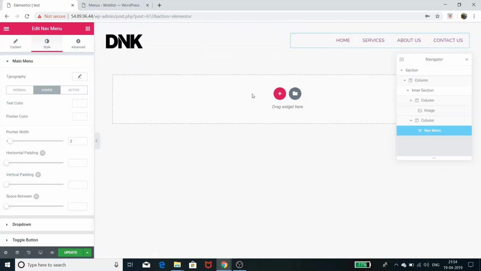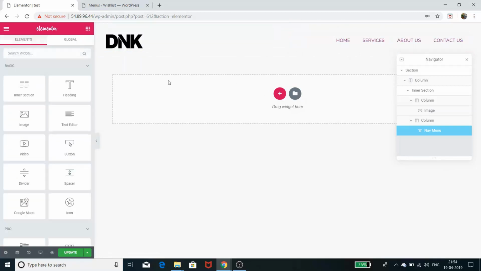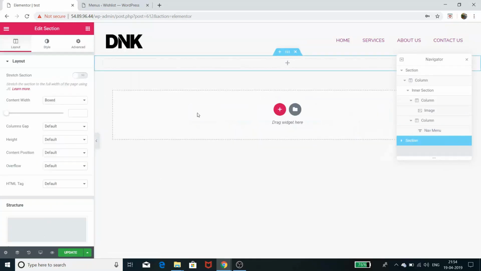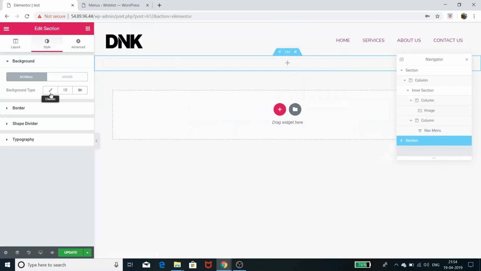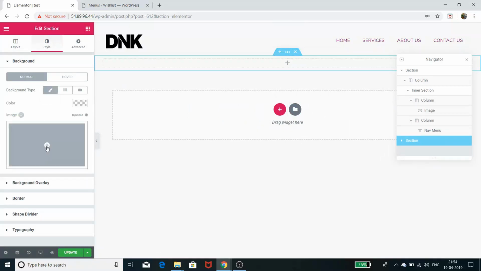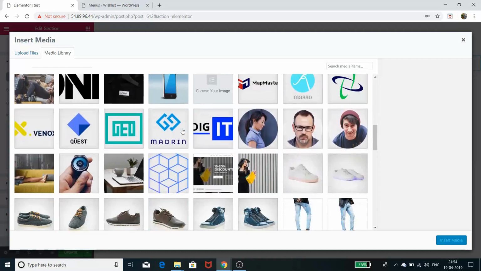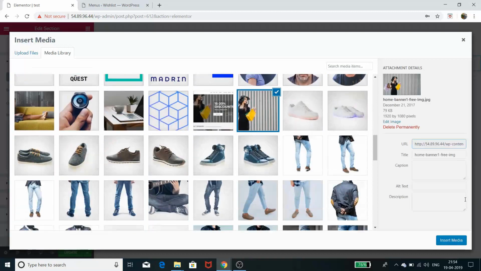And now if we want to add something in the lower section, let's add a section down here. Let's have a single column section, and in this section let's go to the edit section, and the background we basically need to add an image. Let's add the image that we have, this lovely lady.